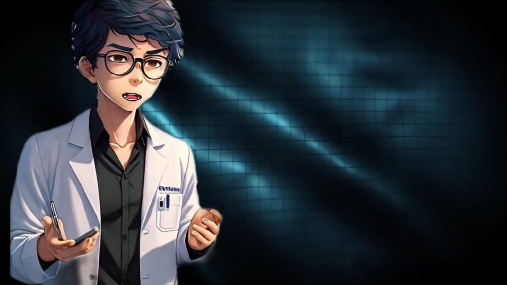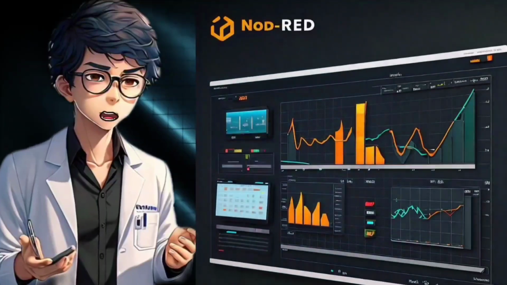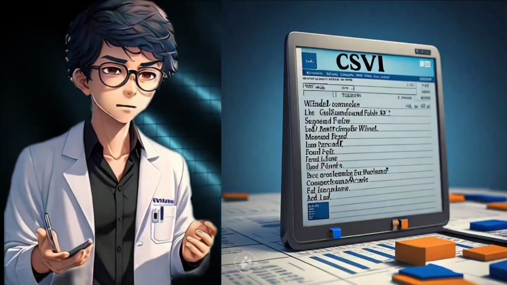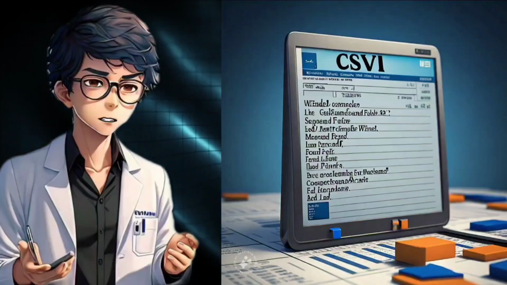In this session, we'll build a dynamic table on the Node-RED dashboard that displays JSON data and enables users to generate a CSV file from this data with a single click.